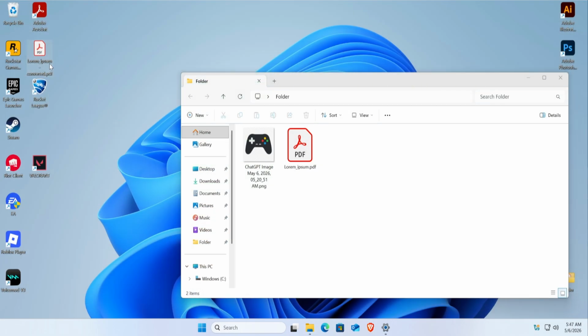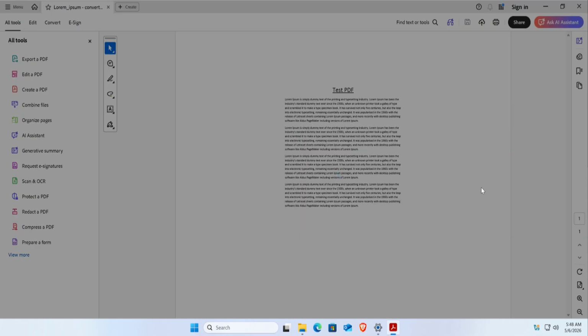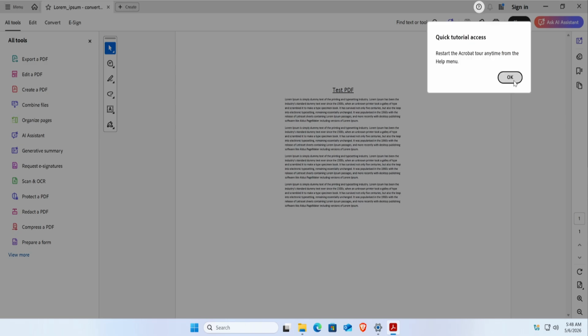Here we have it. Okay. This one is the original. This one is converted. So let's check the converted one. There you go. That's just how easy it is to adjust PDF margins here in a PDF document.